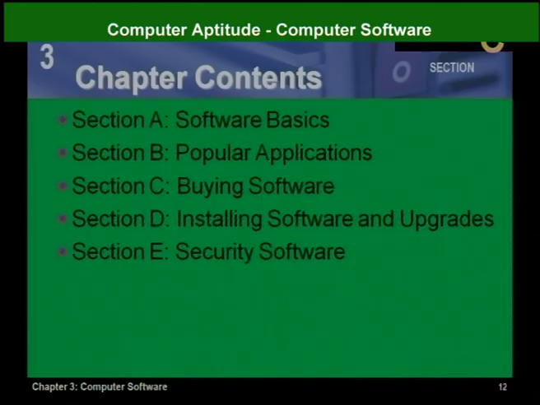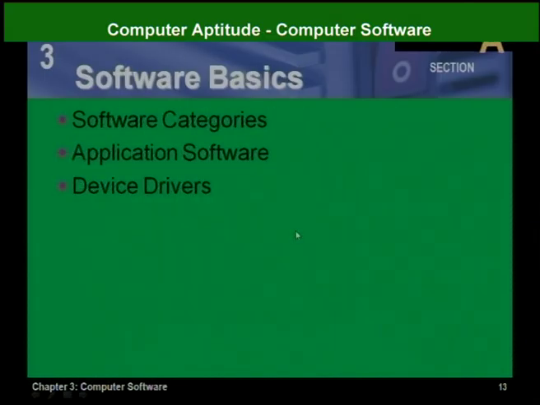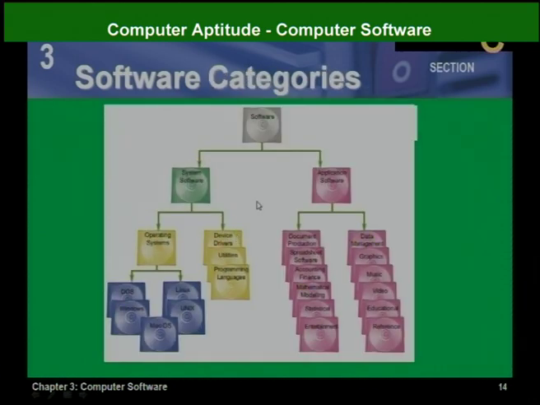So we'll try to understand software basics, popular applications, buying software, installing software, updating software, security software. These are the list we'll go through now. Software basics, software categories, application software, device software. So software categories, this is all we saw, right? Software is divided into system software and application software, which are further divided.